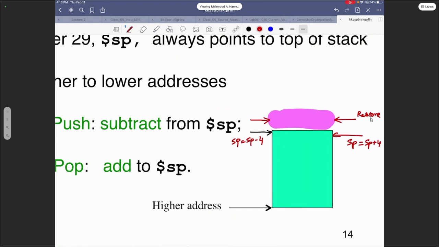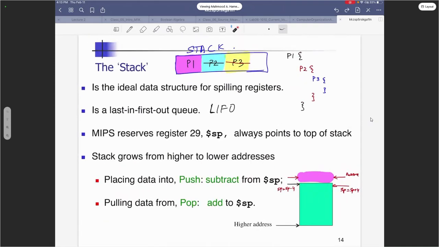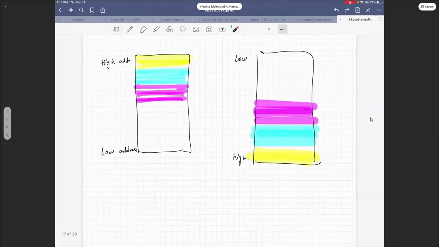So the contents that were saved so that the register could be reused, now they are removed from the top of the stack, and now it is pointing to the new top of the stack. But that required an addition operation. All right, let's go to the next one here. We talked about this. All right.